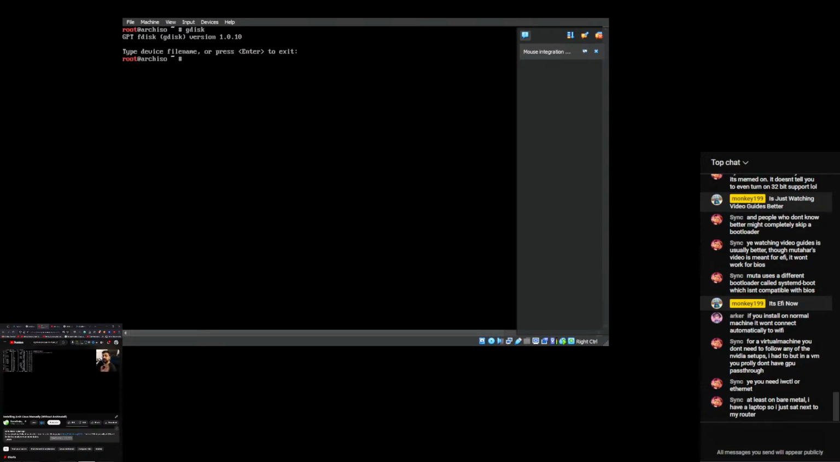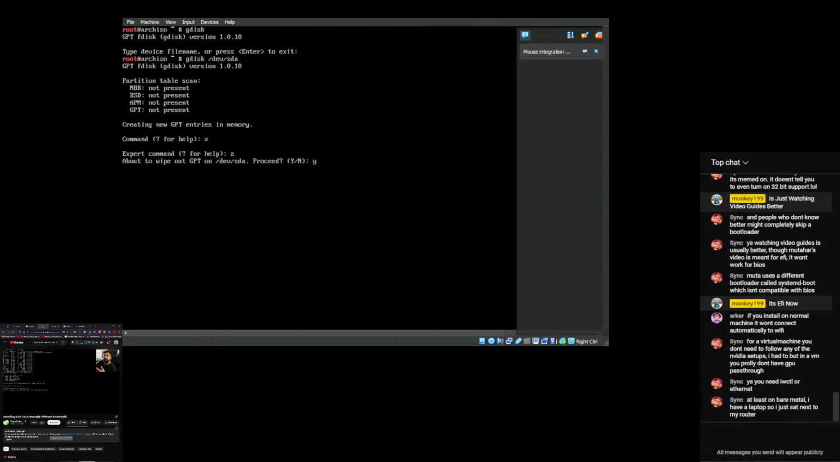I'm going SDB because that's the drive I'm installing to. Once you hit enter, it's going to ask you for a bunch of different commands. Here we're going to be doing X for expert, and then Z to zap, and it's going to say, hey, you're about to wipe out the GPT, which is the partition table. Hit yeah, and then, whoa, are you sure you want to blank things out? Everything might be destroyed. Hell yeah, brother, wipe it.